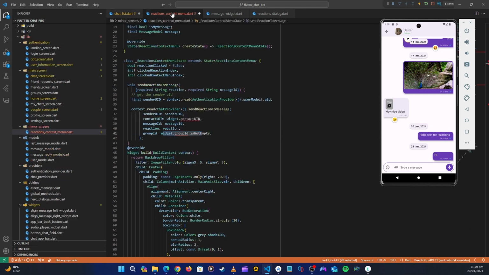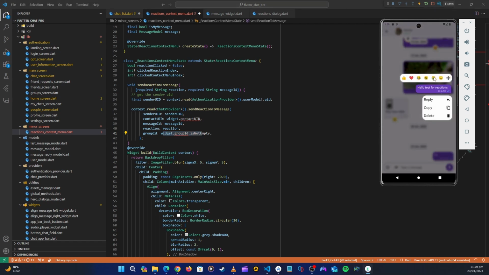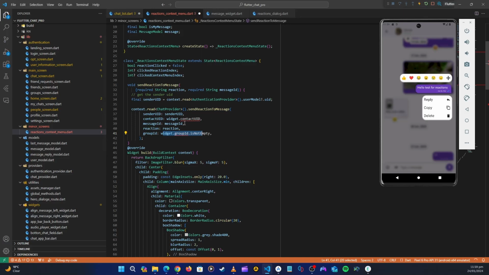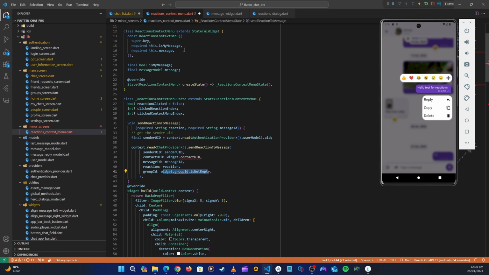But what we want inside here is to wait when we click here, we do the animation, send the message and then pop it. That's what we want. The other method was popping it and then sending the message. This method of calling it here. So here, let's pass this contact ID, and then also the group ID.